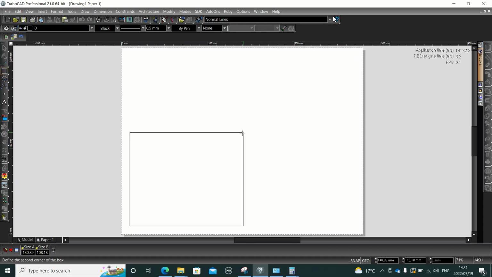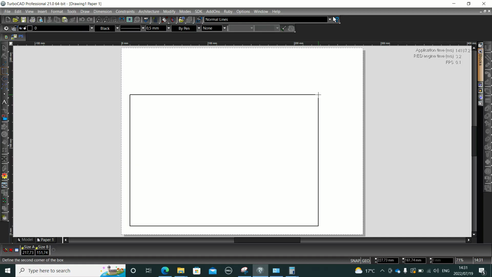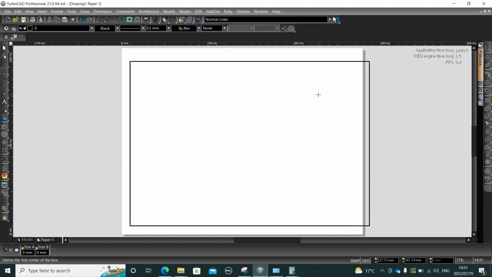Once you've pressed enter and then your rectangle is starting from the 10 and 10 coordinates, you need to define the end point. I prefer to put 287 there for X, and then for Y you put 200 and then you press enter, and then you'll have your rectangle.